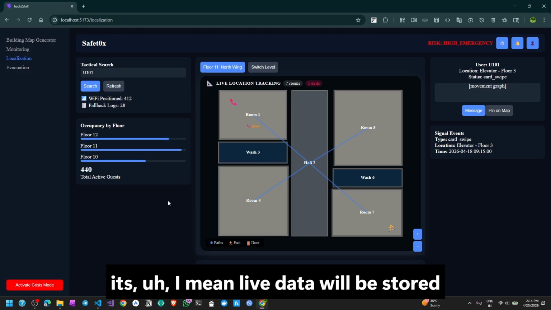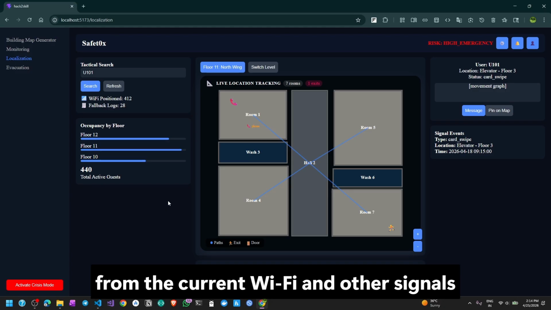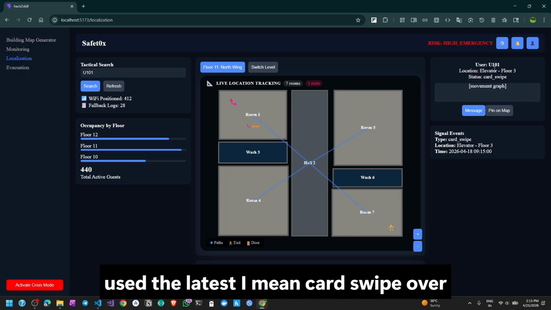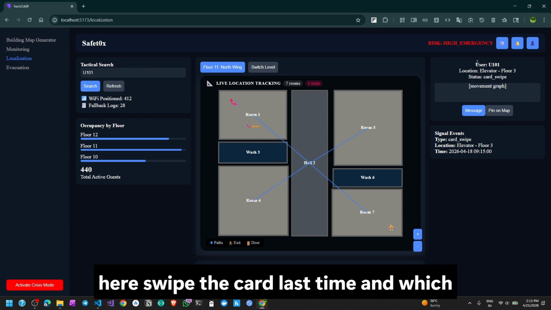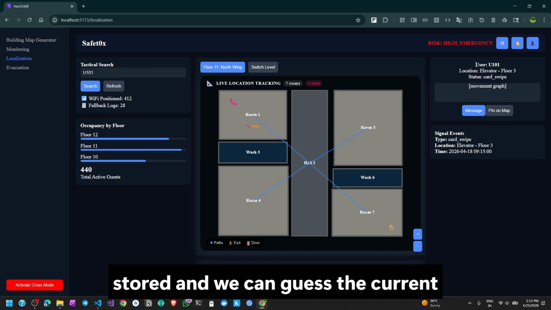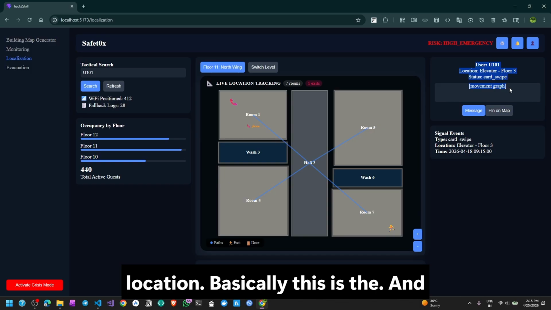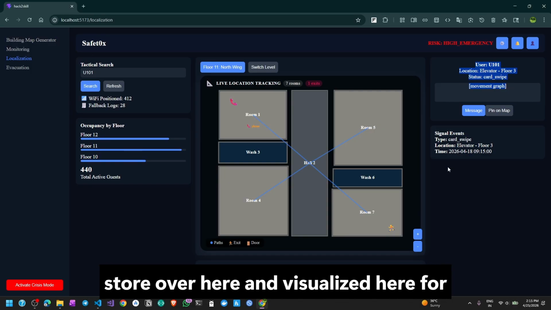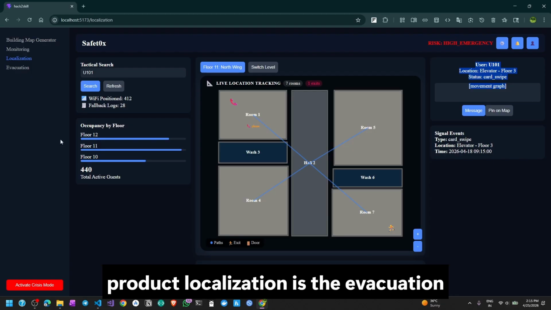The first phase is live data, which will be taken from the current Wi-Fi and other signals which we receive from his phone. If the user's phone is offline, then we'll be using his past data, like the latest card swipe, or where he swiped the card last time, and which activities he did, and we can guess the current location. Basically, this is the backup method. And as you see, these are all floor occupancy data which we store over here and visualize here for better localization.